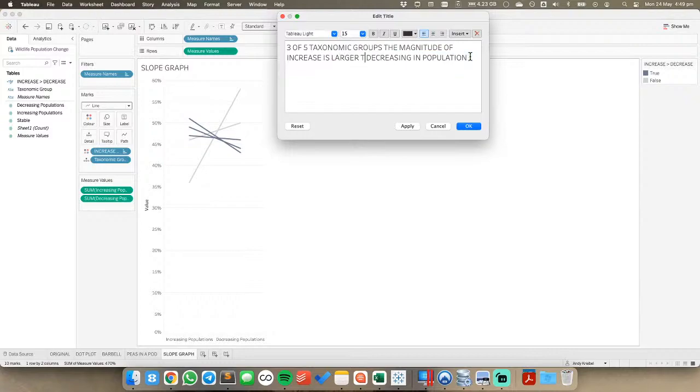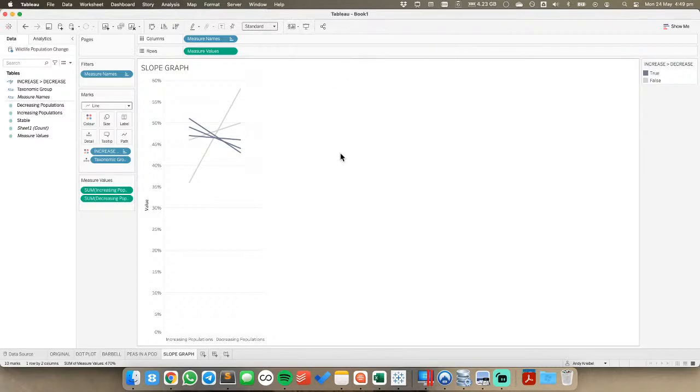Is larger than the of decrease. Okay, that's just to help me remember what I was trying to do there. Okay, so what else could we do?